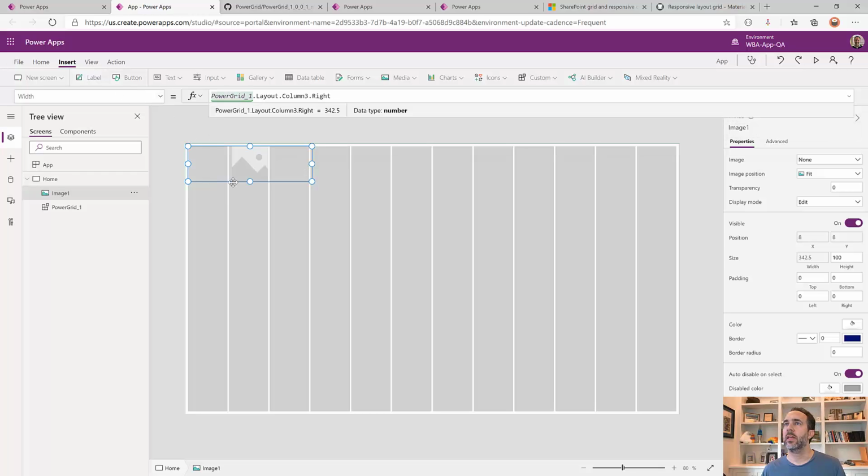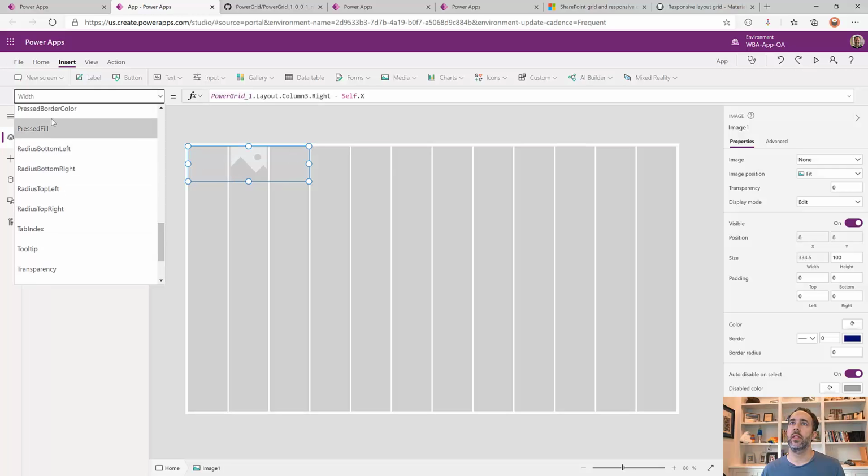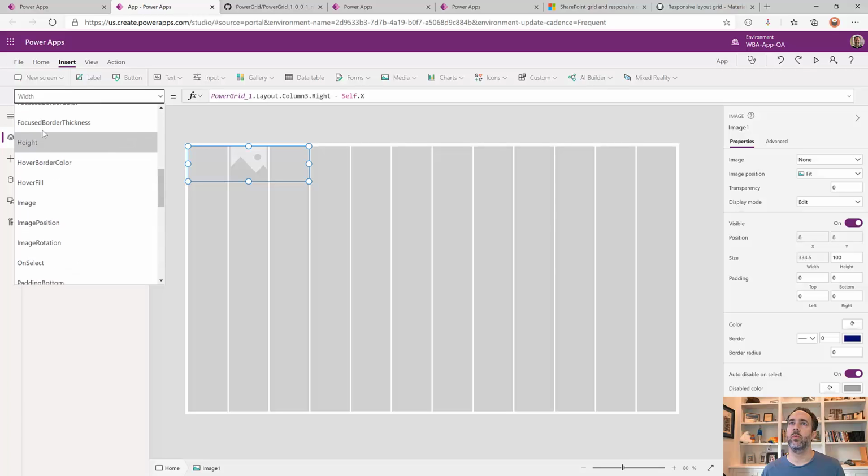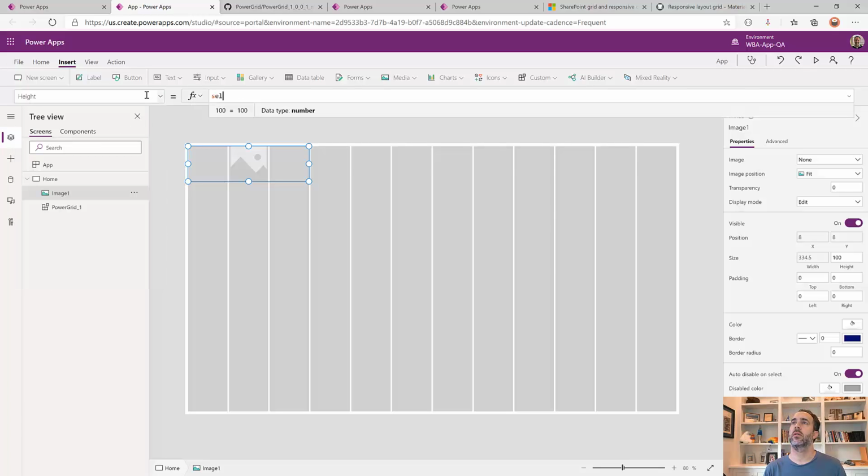And we're off by the amount of the gutter here, or really the X position of this. So let's subtract self.x. And now we have a square, an image that's the width of this. And let's also set the height of it then. To make it square, we're going to set the height equal to the width. So height equals self.width.